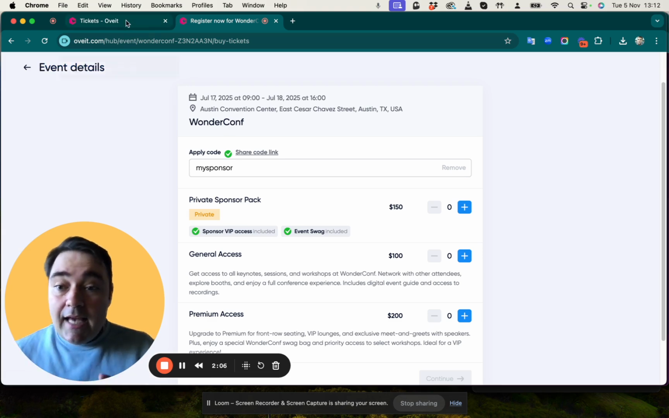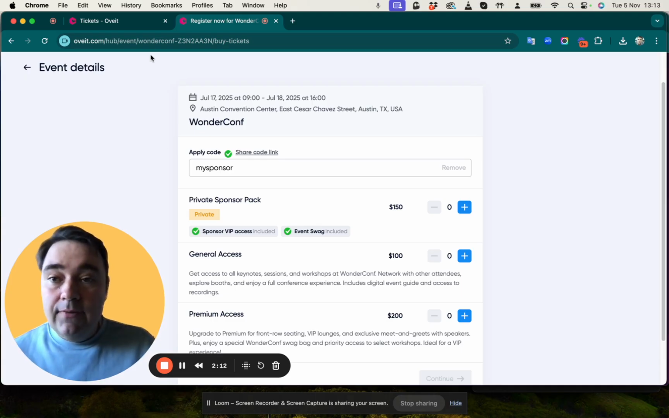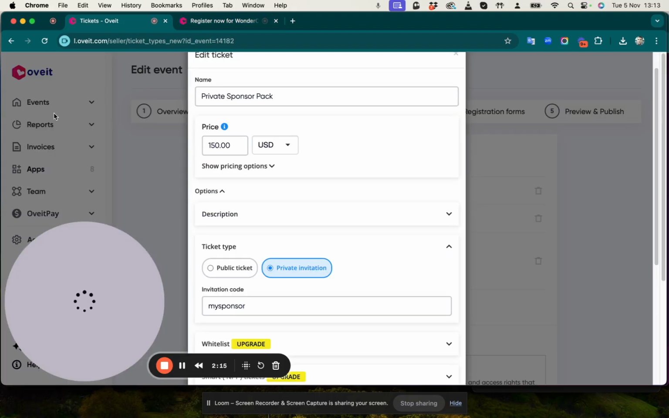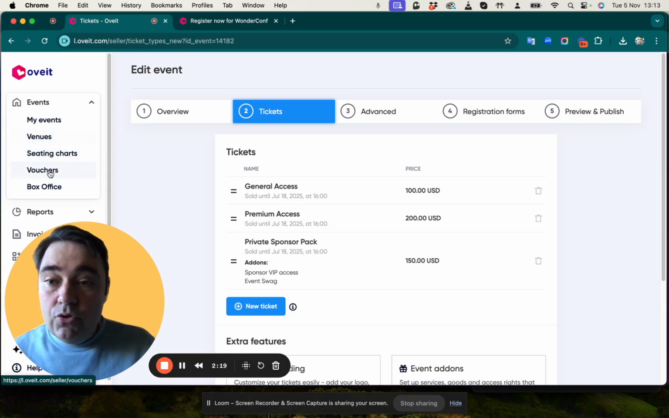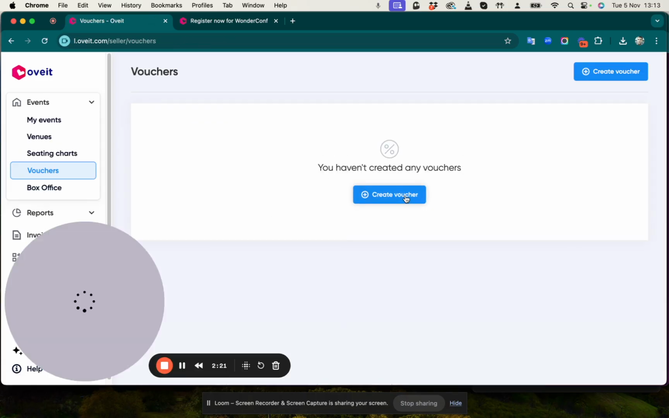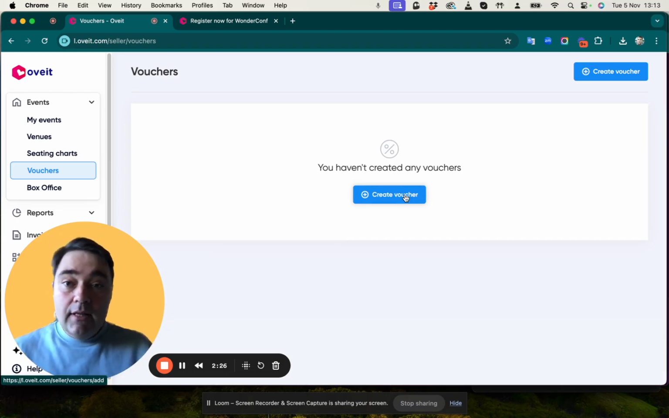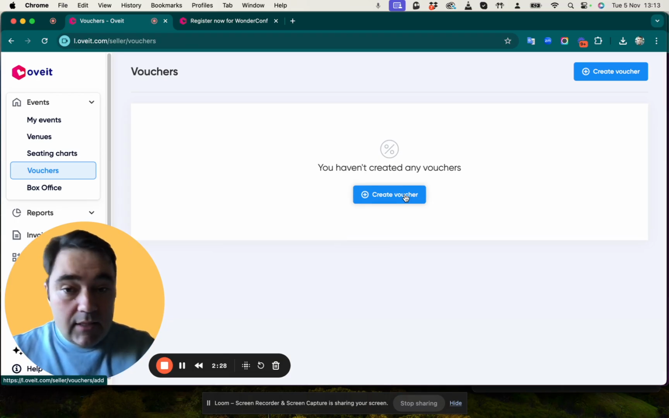So let's see how we can combine private ticket codes with discount voucher codes. Let's head over to the event section. In my account, I'm going to go to vouchers and I'm going to create a new voucher targeted towards this specific event, this specific ticket, and I'm going to help our sponsor to have both the private unlock ticket and the special discount of, let's say, $50.